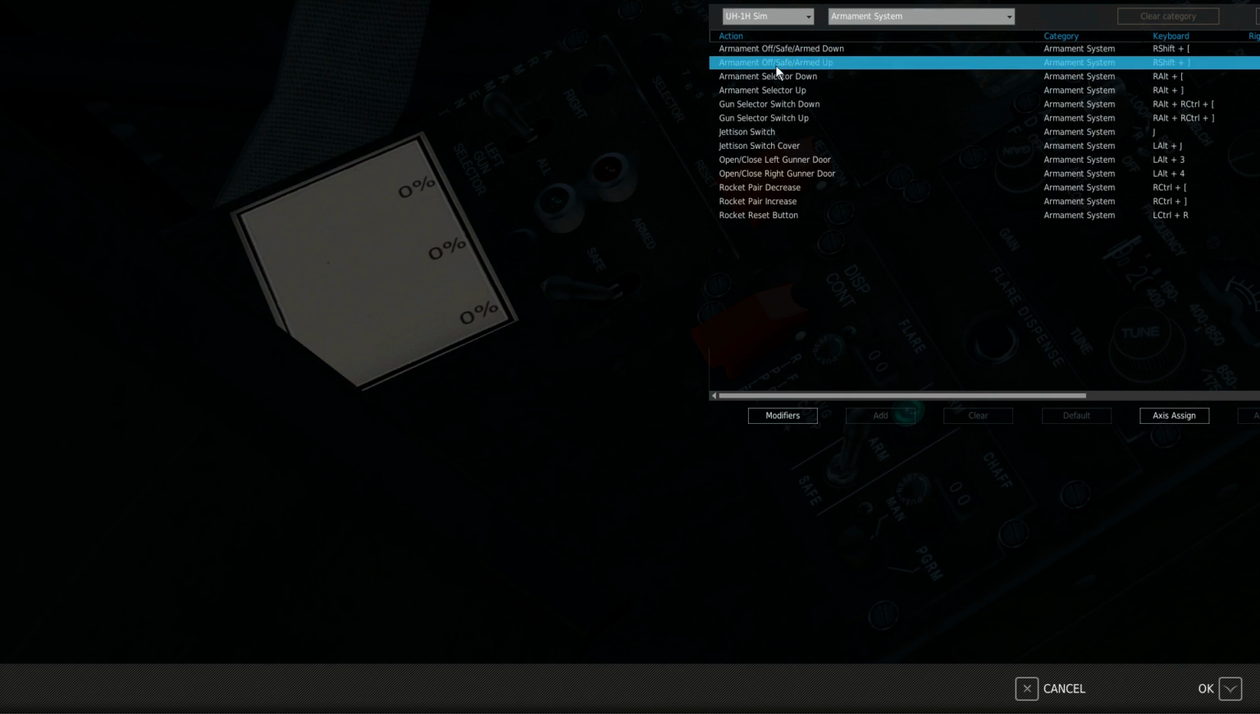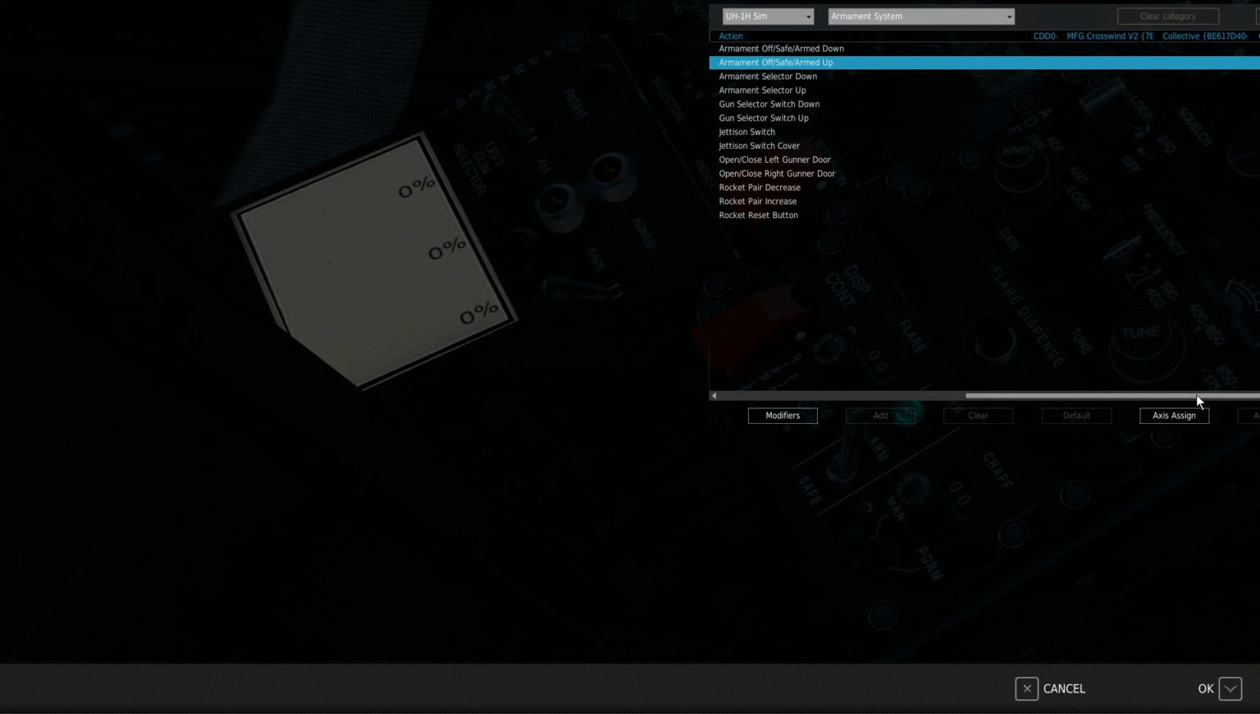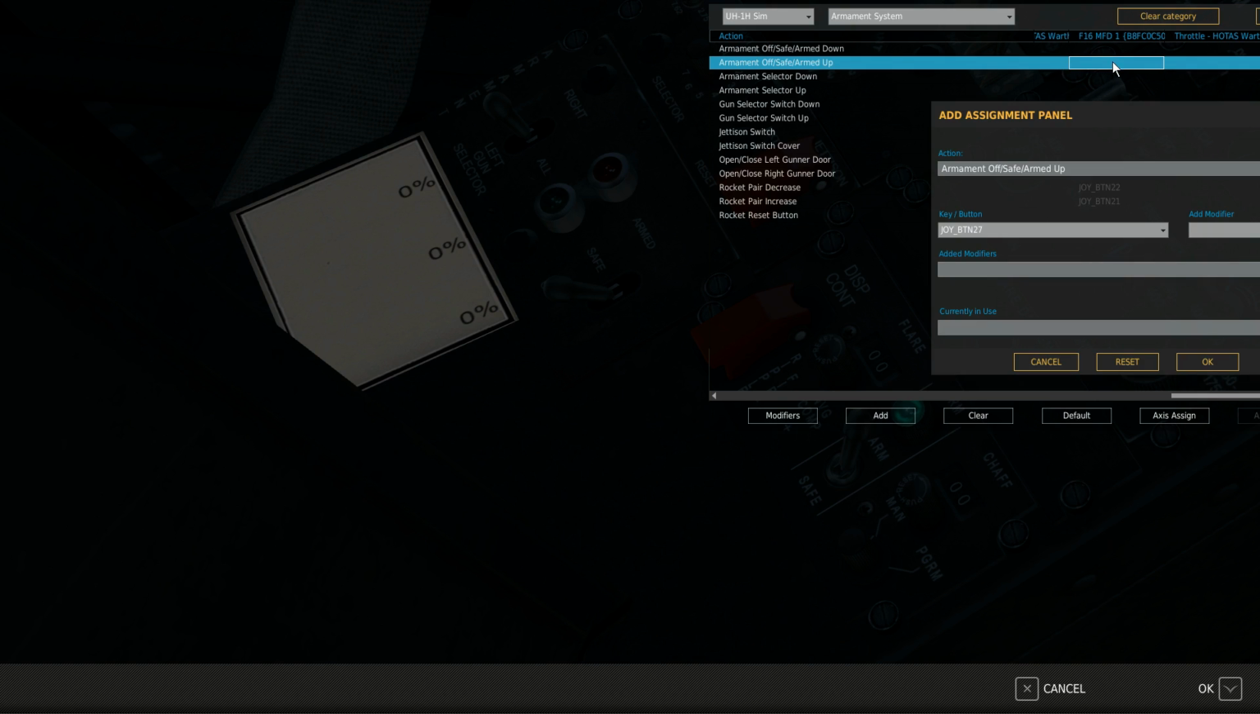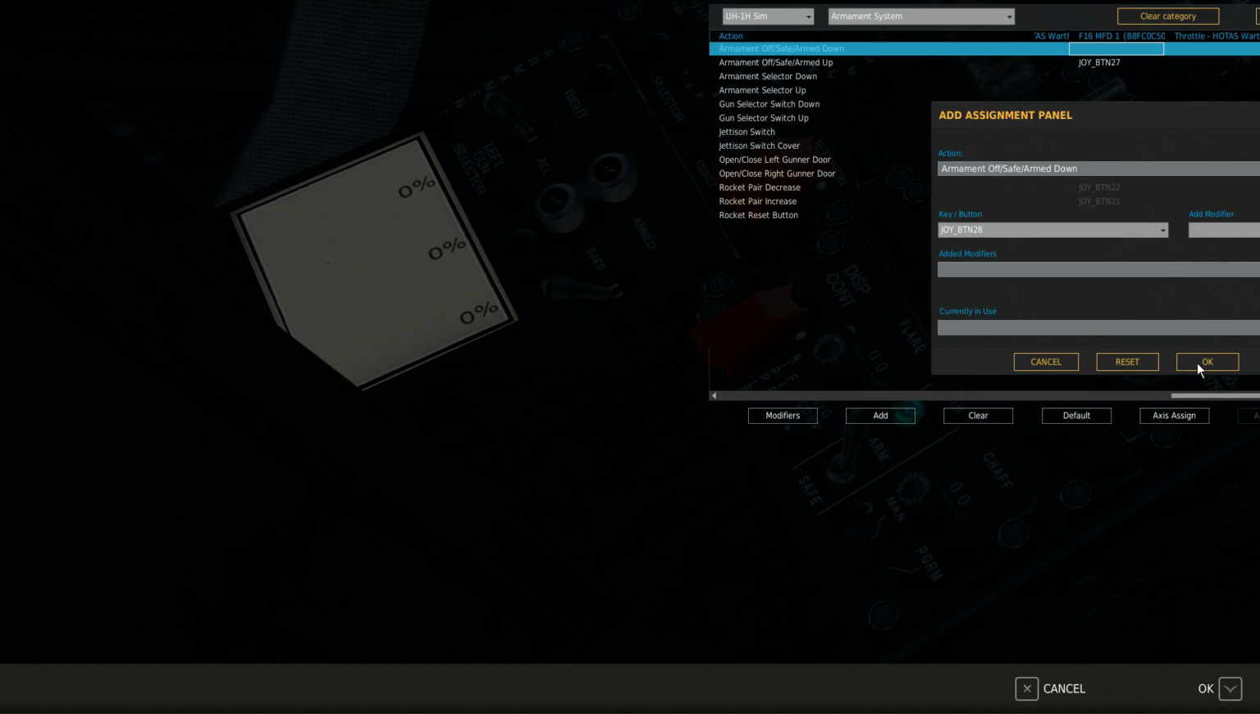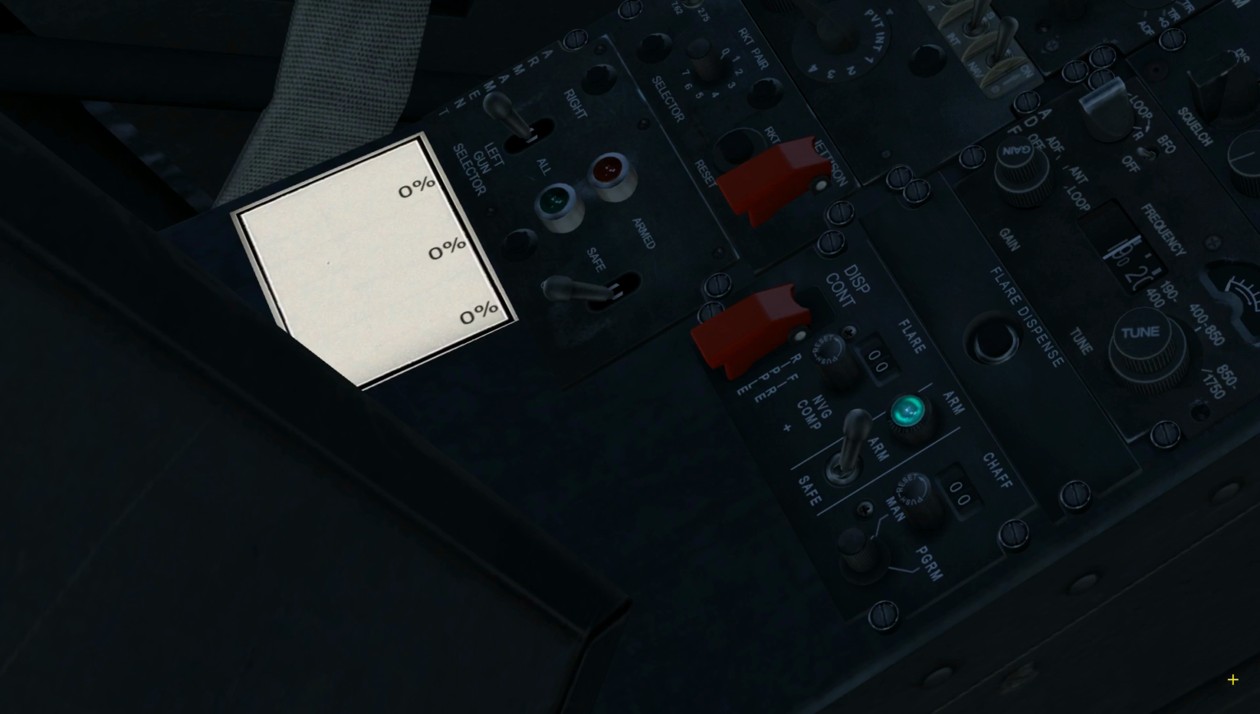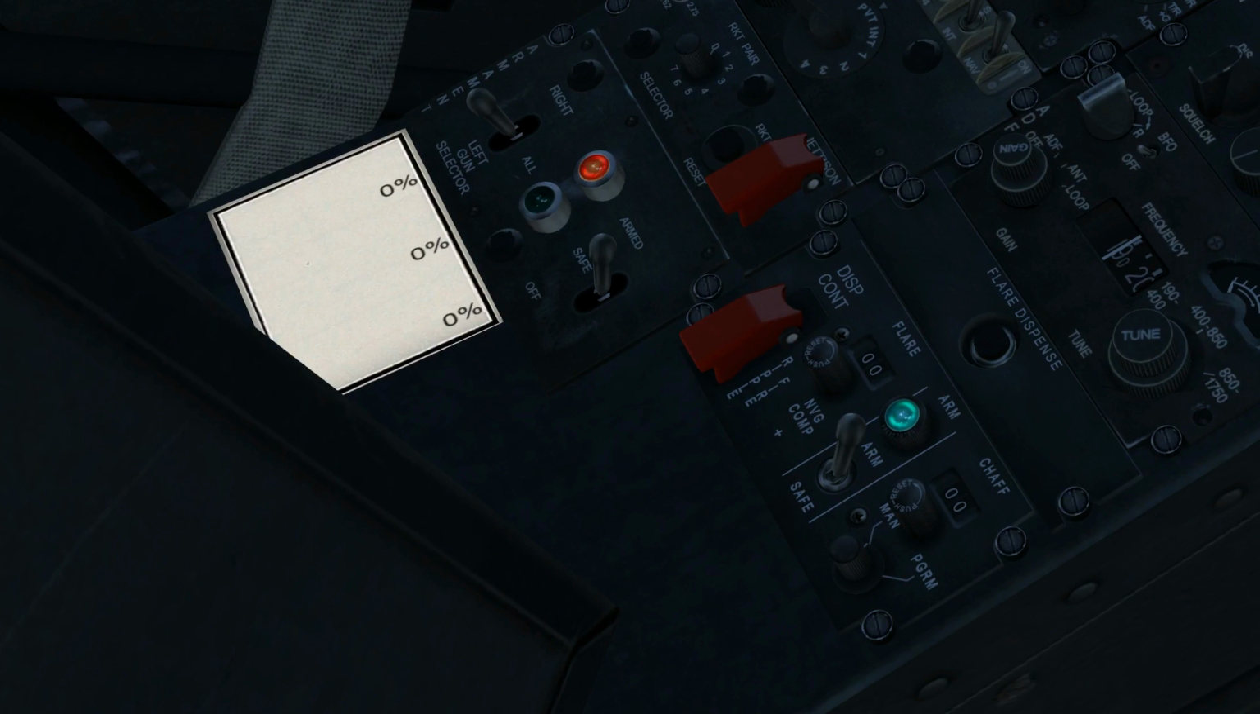So this is a problem if you want to map it to a switch that's on and off. To show you how it works when it's mapped, I want the armament off, safe, to arm, up and down. I'm going to map this to my MFD button here. There's a rocker on the MFD, so I'll just rocker up and down. So you can see it. Sorry about the zoom.